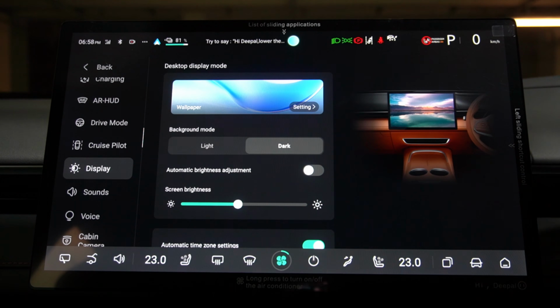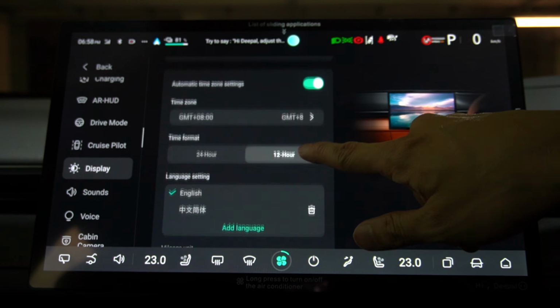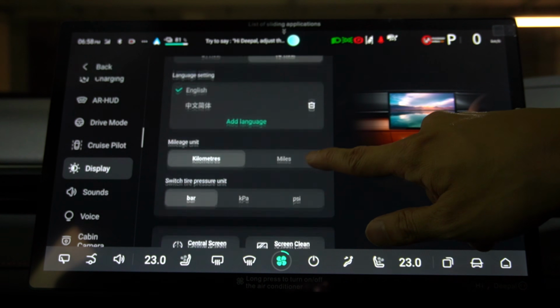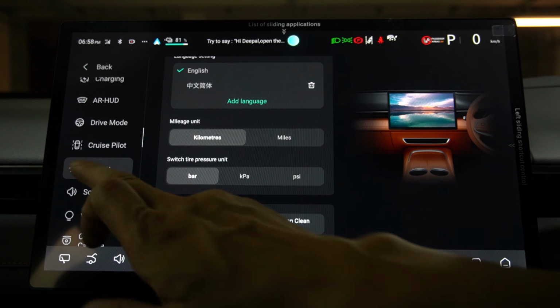Right? Display. Pretty straightforward. Screen brightness, setting time zone, time format, language, mileage units. Nothing really out of the ordinary here.